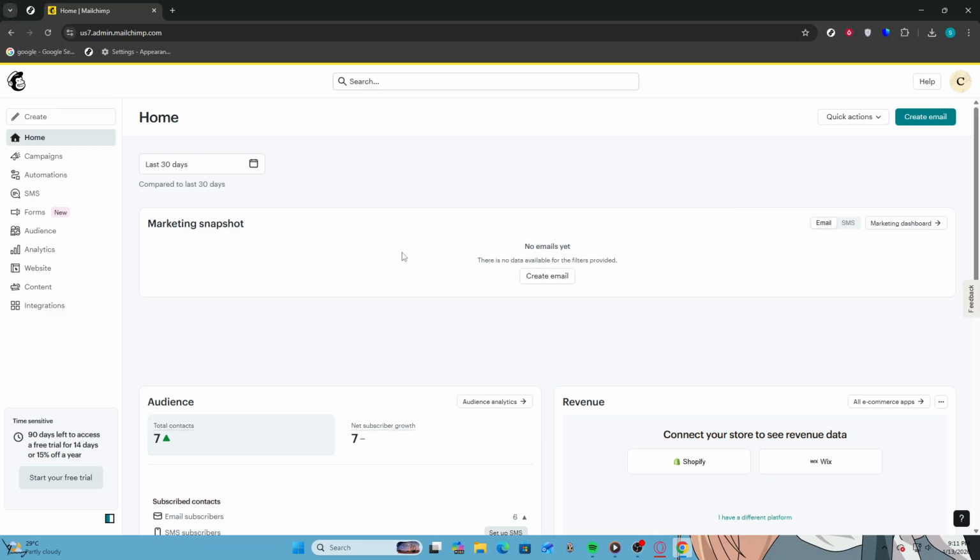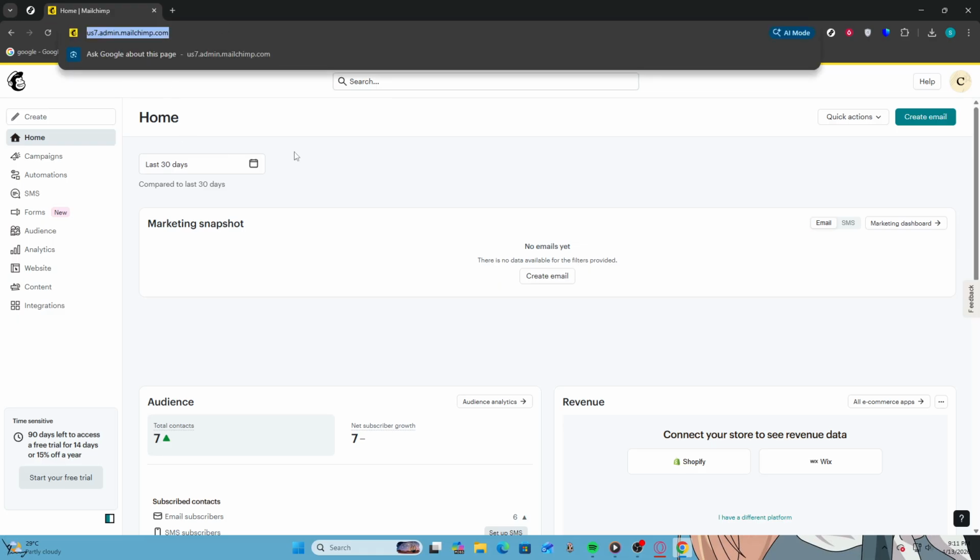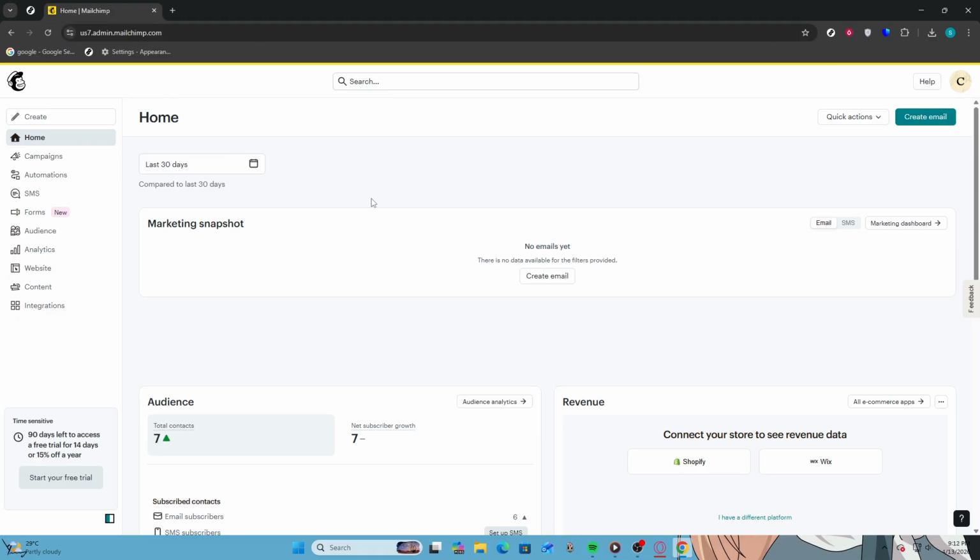Open your preferred web browser and type in the URL for Mailchimp, then press Enter. Once the page loads, ensure that you see the Mailchimp logo at the top left corner. This indicates that you are on the correct site.